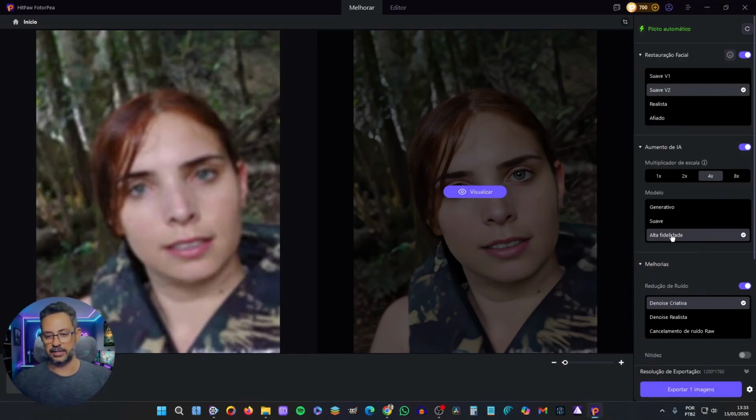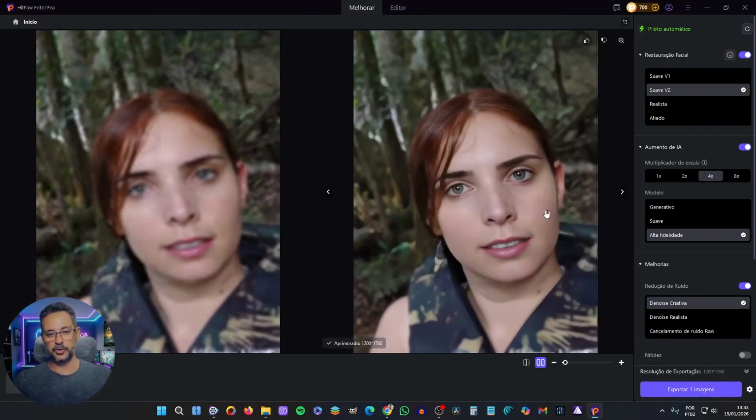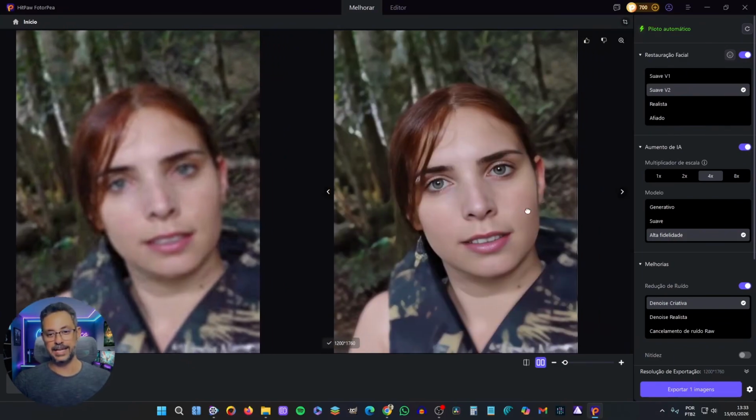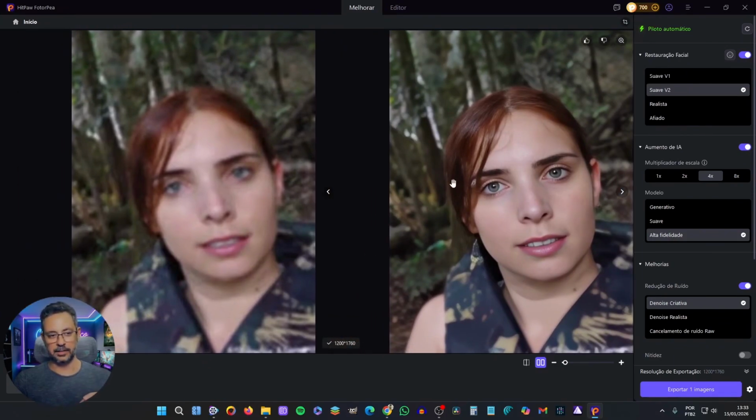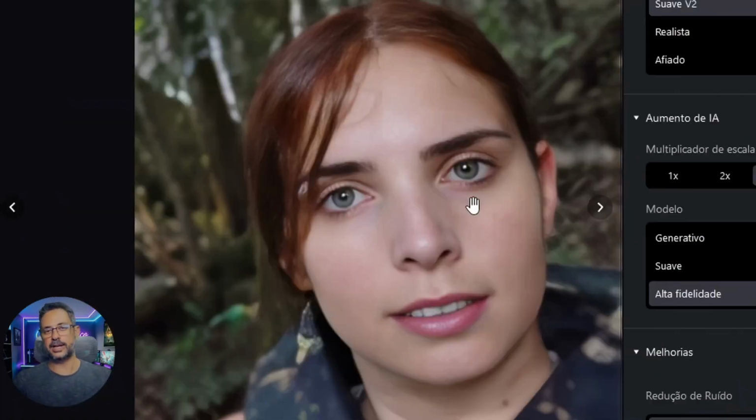I'm going to select high fidelity here just to see how it turns out, and I'll ask to preview it again. Notice that now the image looks very natural. It performed a restoration here. You can see that the image is much better than the original one on the left. But it did the restoration in a much more natural way. So I think this way it turned out perfect.